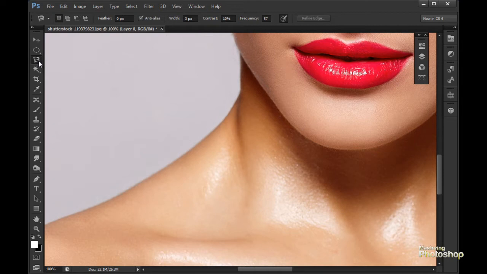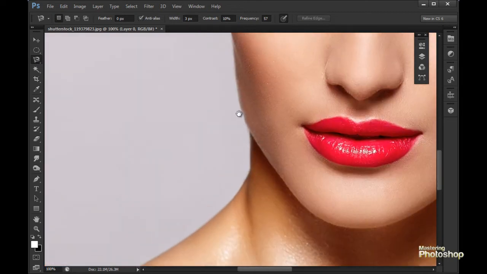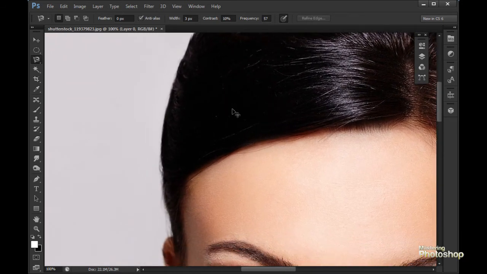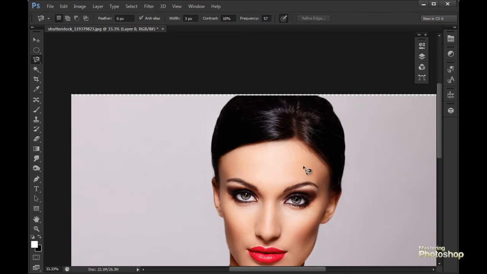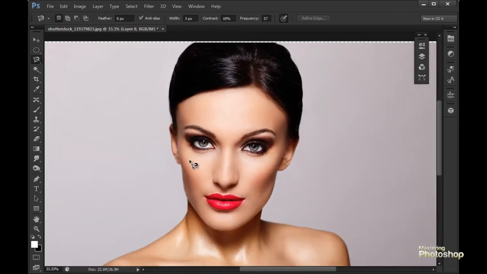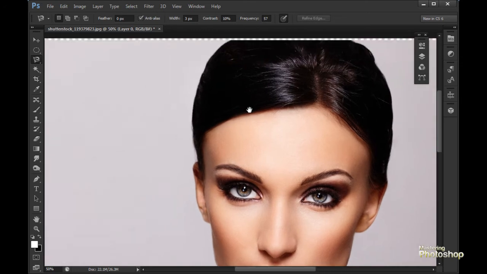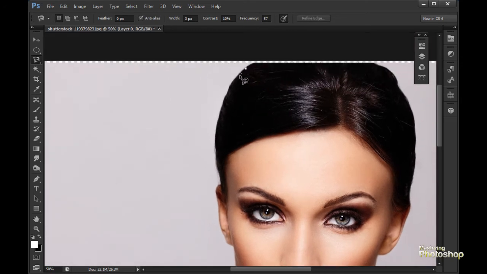Now the next tool is the Magnetic Lasso tool, and this tool has got its own intelligence. So when you want to select some pictures like this, and I want to select this image and extract it out of this background, what I can do with the Magnetic Lasso tool is click over here, release my mouse button, and draw alongside the border, and the tool automatically creates the selection.